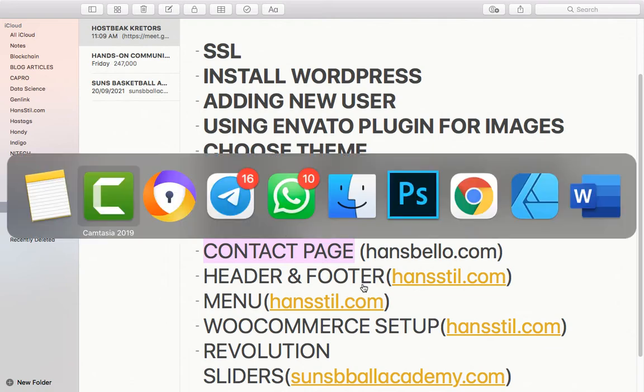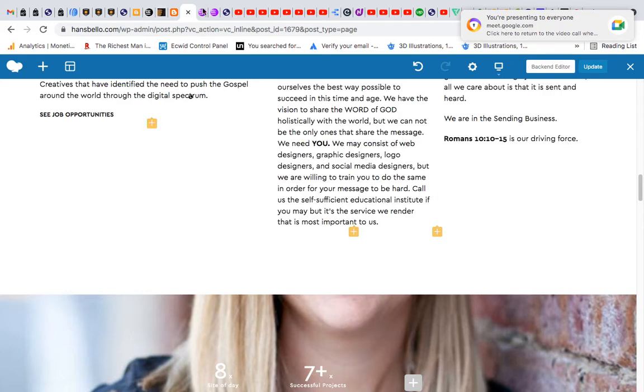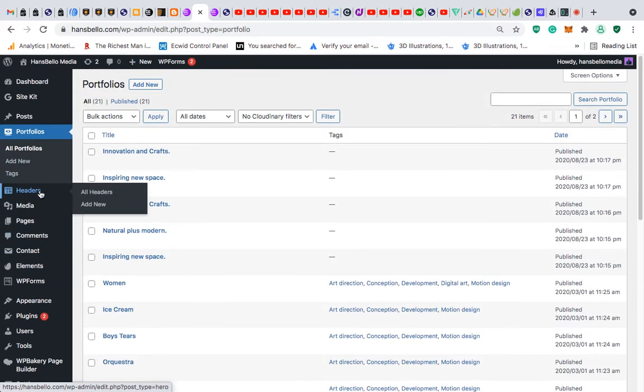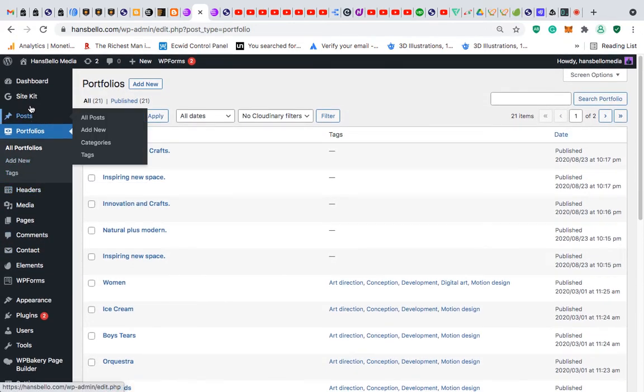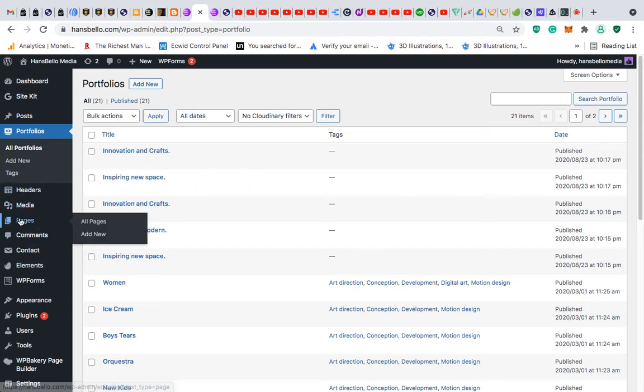So I'm going to jump into the contact page. I'm going to be a little bit fast today because yesterday I took a lot of time, because I wanted to really explain the template kit. So I want to really jump into the contact page. Right now I'm going to go to pages.